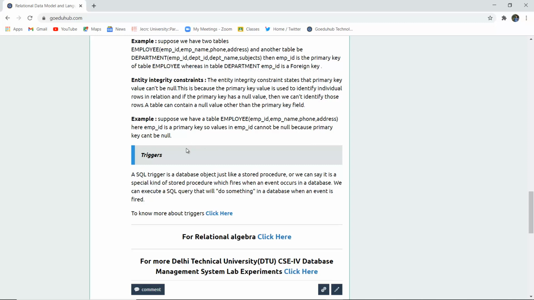Next we have triggers. What are triggers and what is an SQL trigger? An SQL trigger is a database object like a stored procedure; we can say it is a special kind of stored procedure which fires when an event occurs in a database. In simple words, when you do something in a database, such as creating a database or creating, deleting or renaming a table, all those events are fired under SQL triggers.